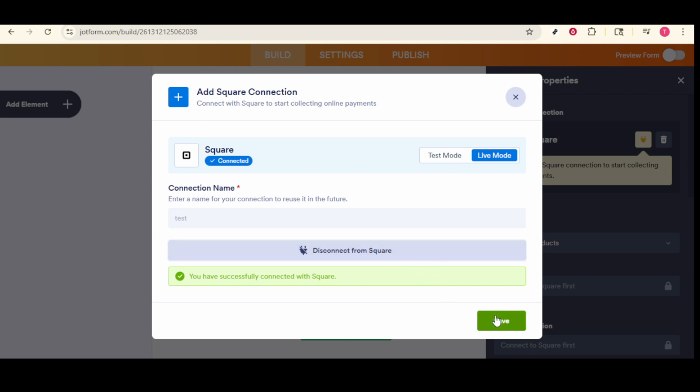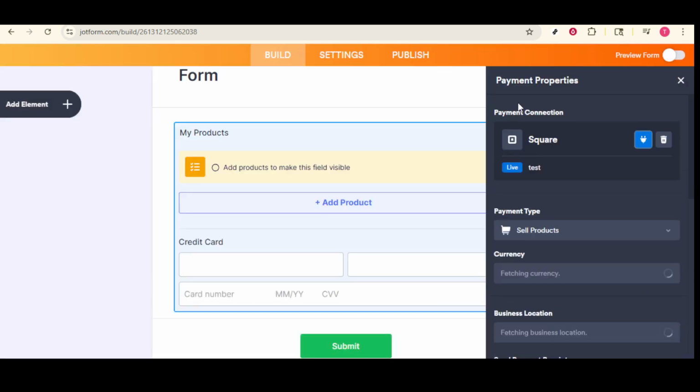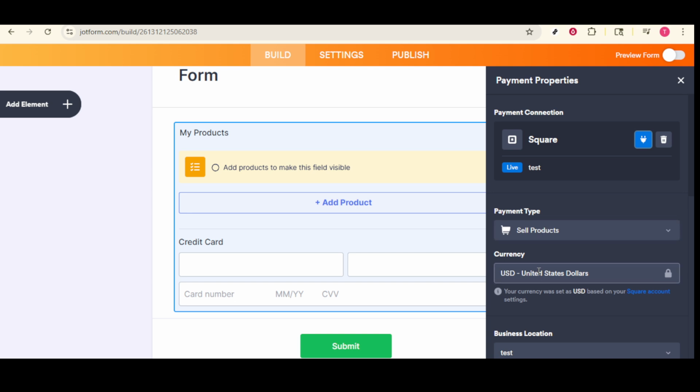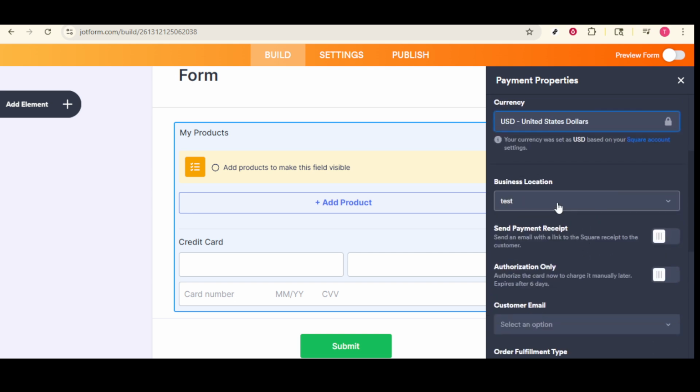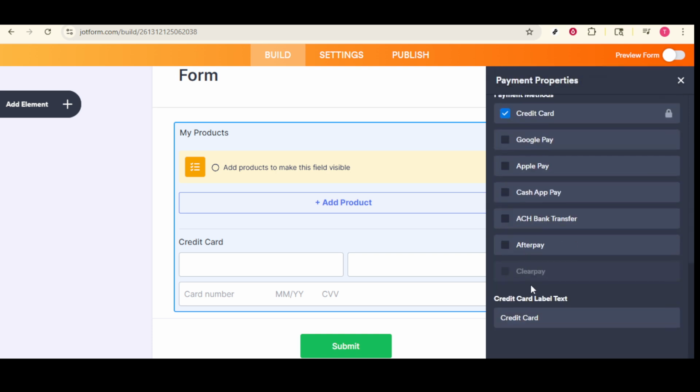With your account connected, you can move on to configuring the payment settings to match your business requirements. This part is quite flexible, so take your time to customize it according to your needs. You can set the payment amount or choose specific products and services you want to offer. Additionally, you can configure the currency, set up recurring payments if they apply to your business model, and also manage aspects like tax, shipping, and customer information. Tweaking these settings ensures your form aligns perfectly with your transactional needs.